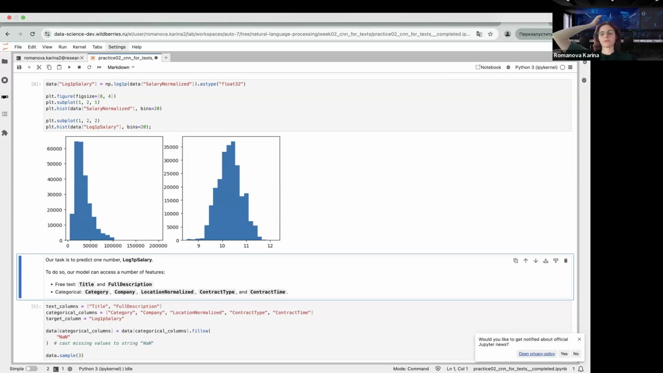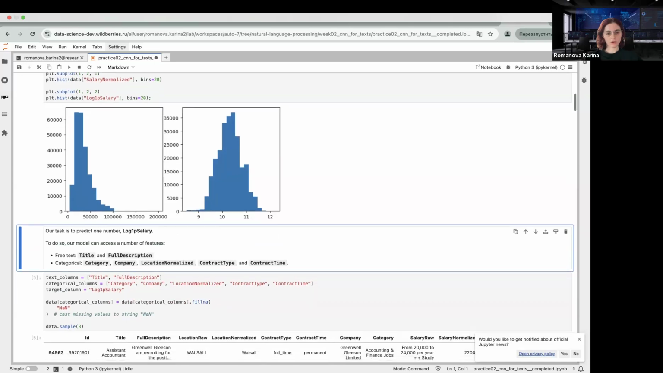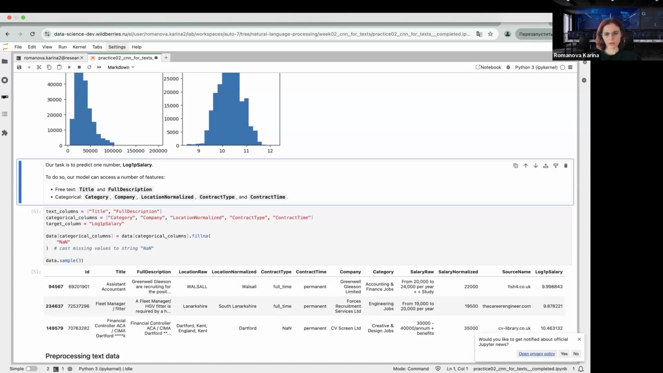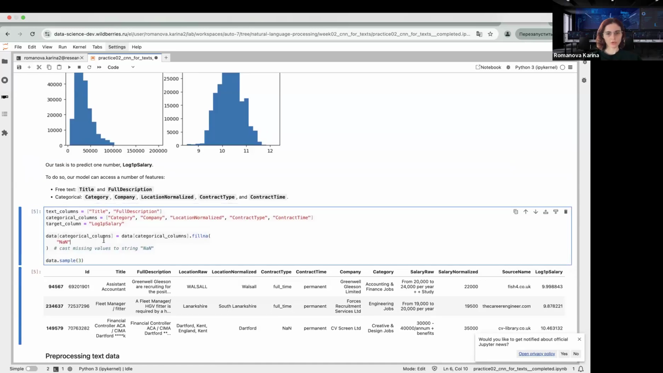Okay, if nobody can say it, I will explain. We can take the logarithm here because it's a common technique for normalizing data when the data spans several orders of magnitude. It ensures that our model isn't overly influenced by large salary values. So we can go next, and I think we will move on to data processing.